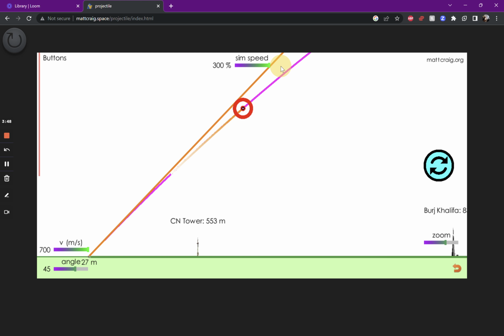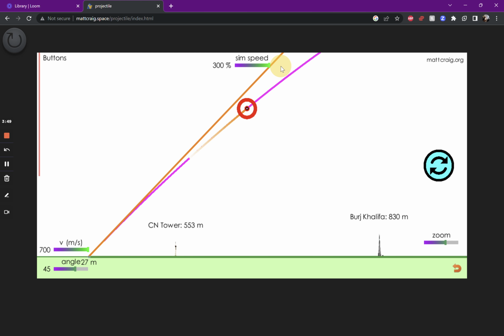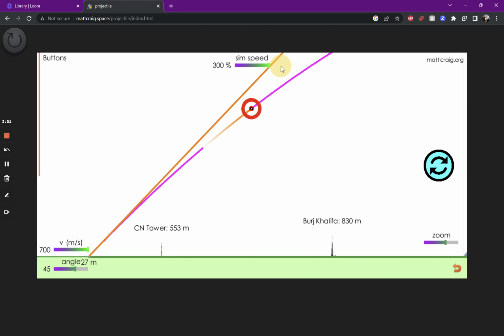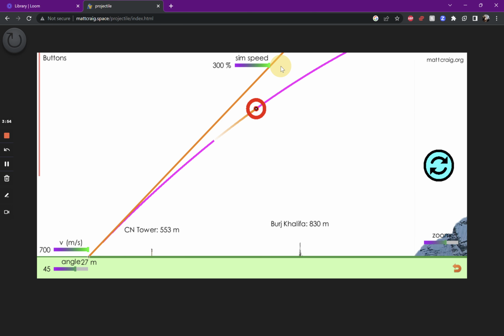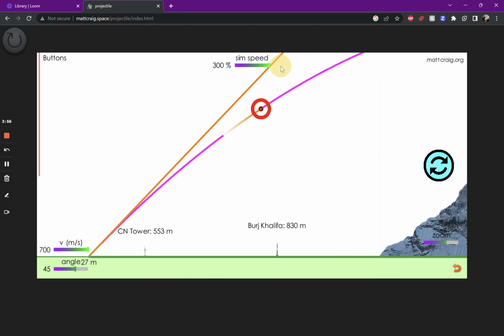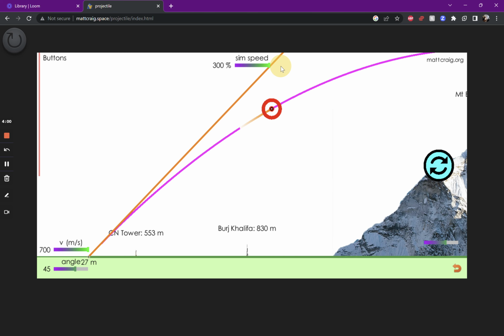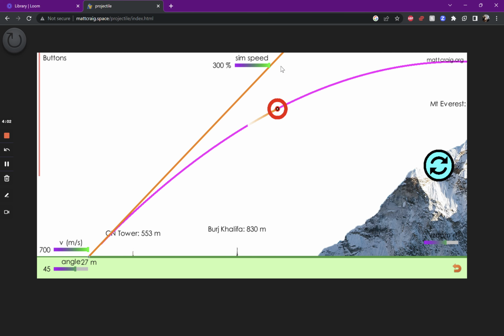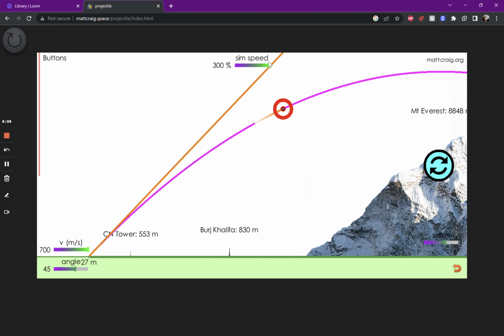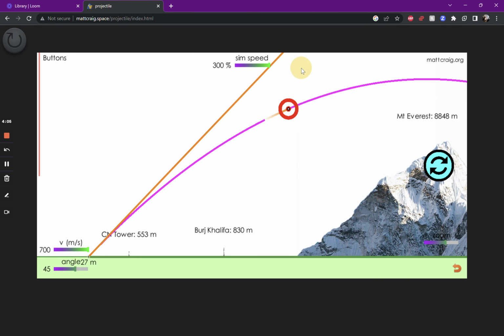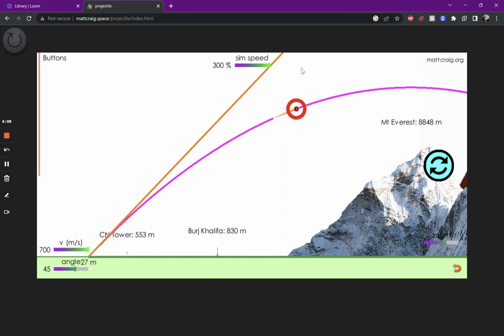So, there's the Burj Khalifa. And it keeps going. You could ask the kids, will the bullet clear Mount Everest? Which it easily does as long as there's no wind or air resistance. And we'll let it keep going. This does take a while, which is why I increased the simulation speed to 300%.